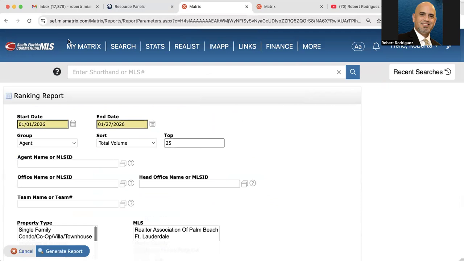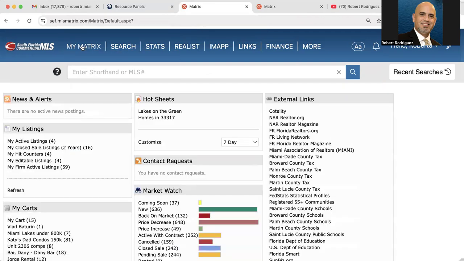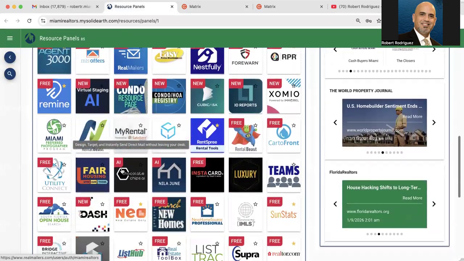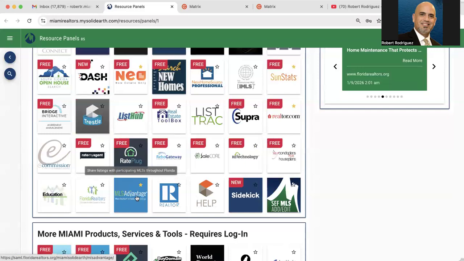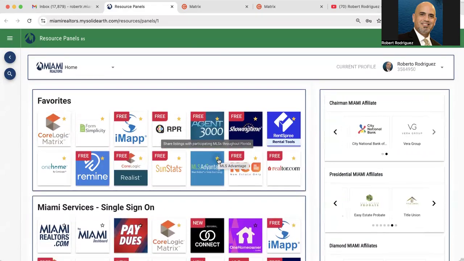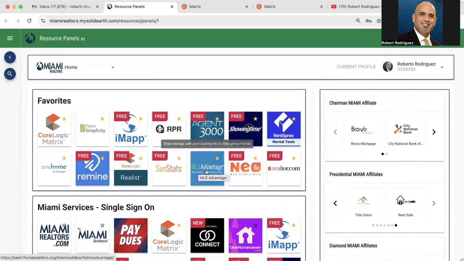If you guys want to search in other areas in Florida, there's actually multiple ways to do this. If you go to your resource panel, you guys can come down here and look for MLS Advantage. All right, notice this little yellow star. I actually have it saved as one of my favorites. Whenever you click on the star and it turns yellow, you're saving it to your favorites.